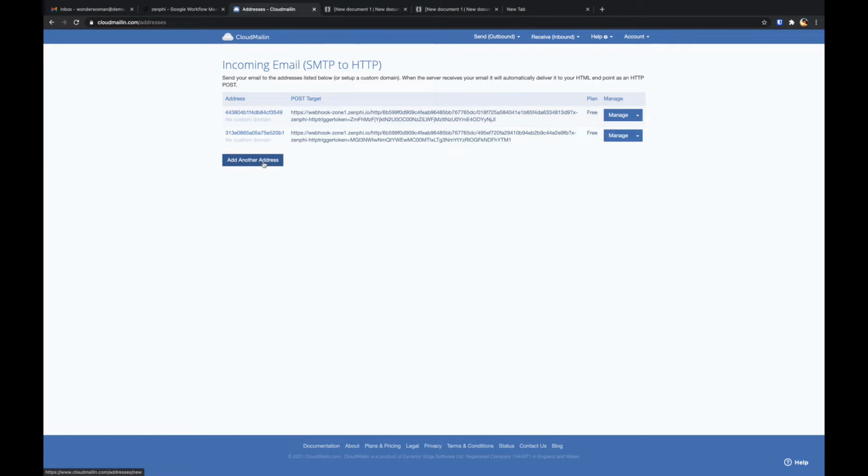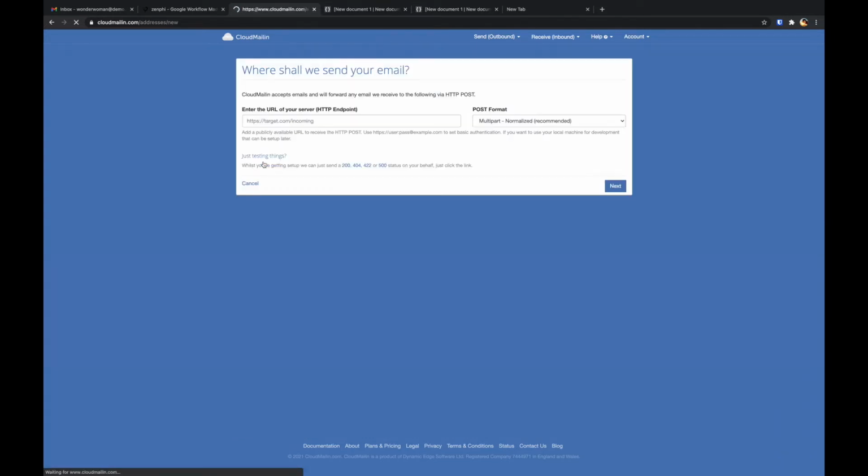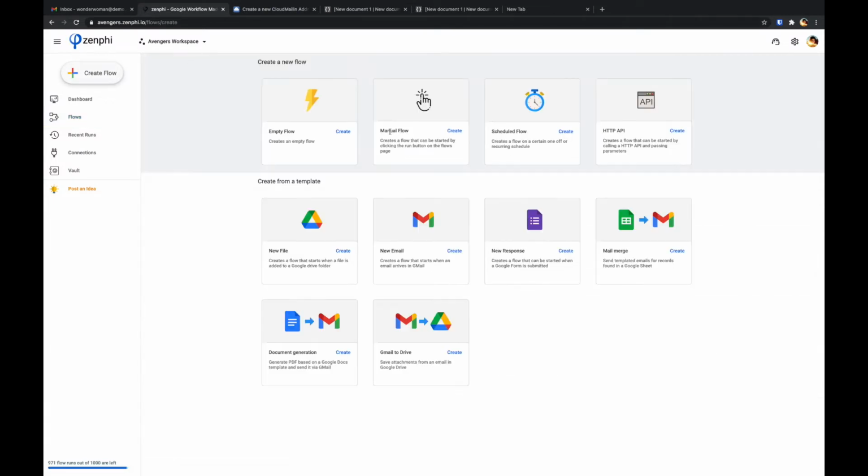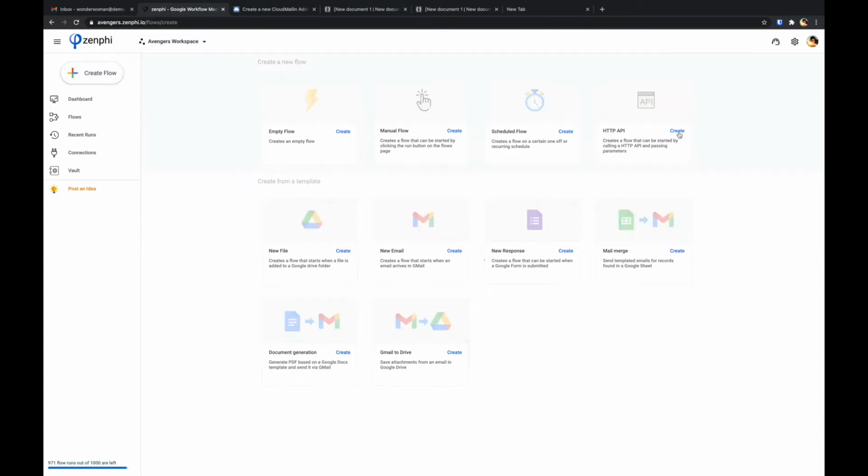So CloudMailIn gives us a specific address. In order to do that, it is asking us, where do you want me to call when I receive the email? Let's get that information from zenphi. Let's create a flow. The flow is going to start using HTTP API.